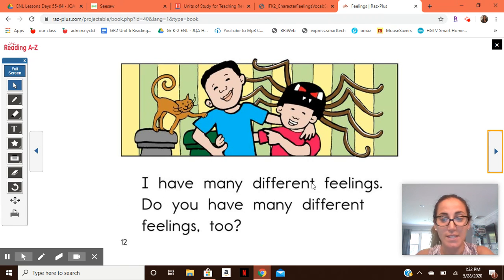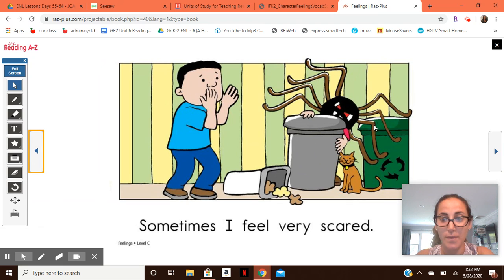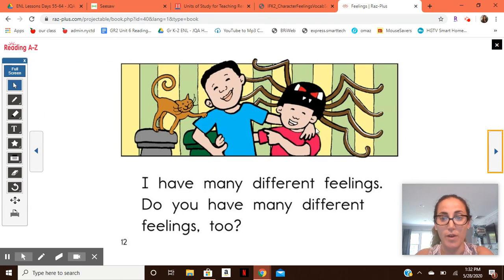I have many different feelings. Do you have many different feelings too? And look, it turns out he's smiling now. In the other page, he was scared of the spider, but like we said, we saw the hands. Must be his brother or a friend playing a joke on him. And it looks like he's taking it really well. He's smiling or laughing about it.